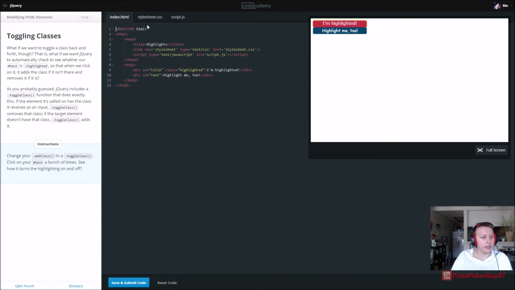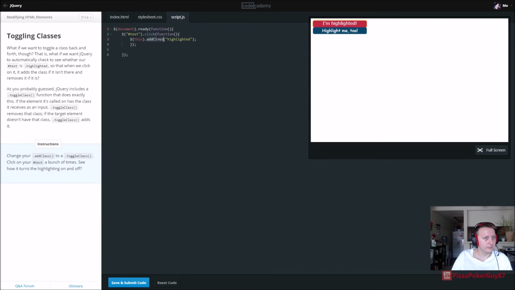So change your add class to toggle class. So this is probably gonna let us on click toggle to see how it turns on and off. So you can see right here, on, off, on, off, on, off.